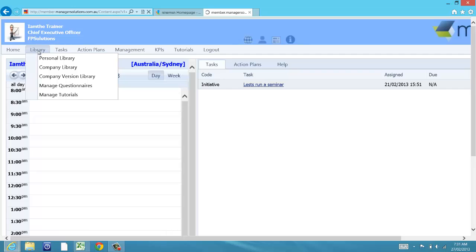To build your library system, you go onto the library setting, click on any one of the different libraries. We've got personal libraries, which is your own personal material that is exclusive to you, obviously. We've got company libraries. If you are badging one of our system libraries, then that's a company version library. You can also build questionnaires, and you can also create tutorials, which we'll talk about later. Today we'll look at the company library and how to build a good company library.